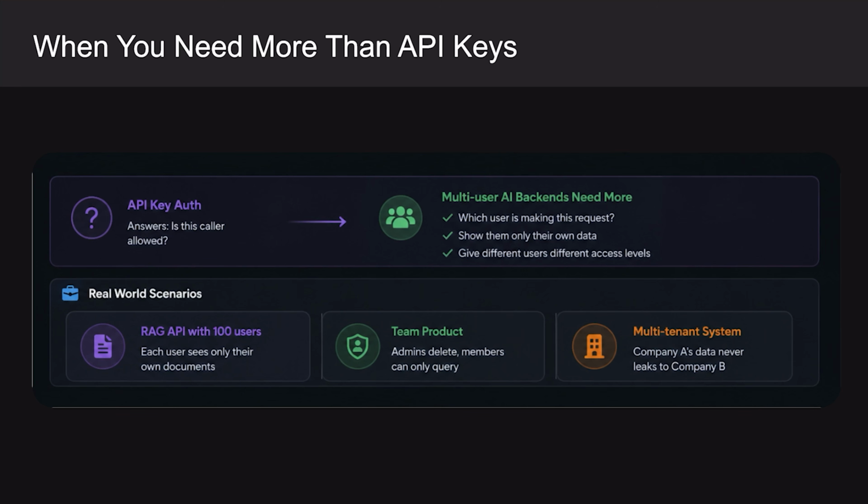But look at what multi-user AI backends actually need. The 3 check marks on the right. Which user is making this request? Show them only their own data. Give different users different access levels. A shared key can't do any of that.